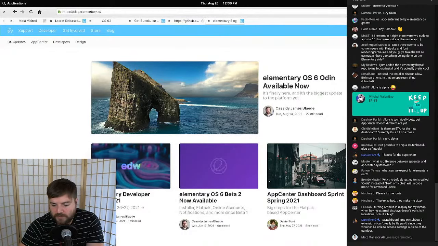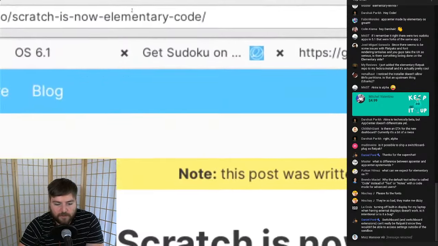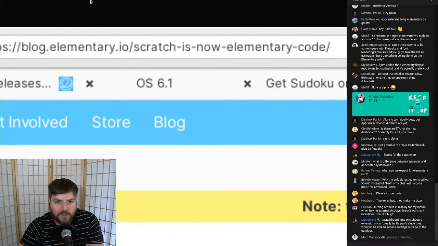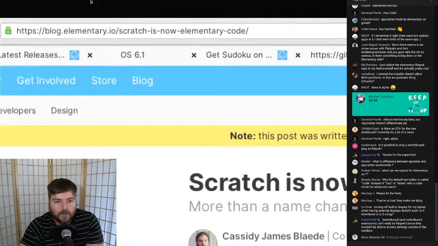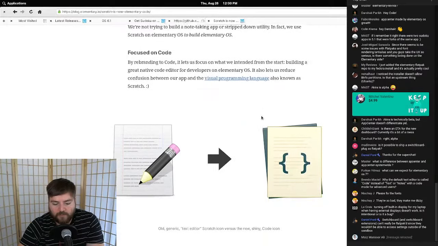Let me pull up that blog post, because this talks about it. Scratch is now code. Yeah, there we go. Scratch is now elementary code. So if you want to take a look at that blog post, there's your URL: blog.elementary.io/scratch is now elementary code. Or just search for Scratch code on the blog. But this goes over why we're focusing on code.